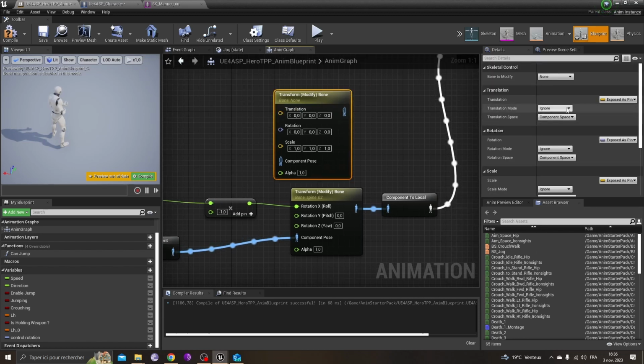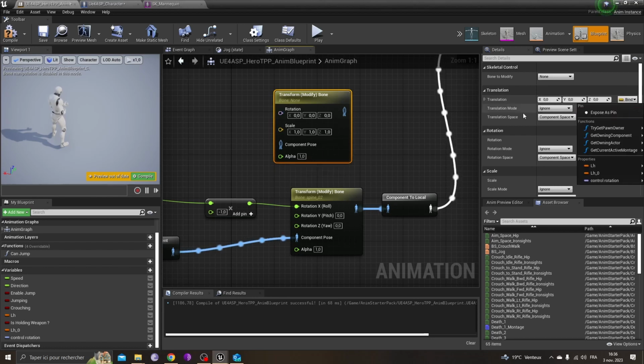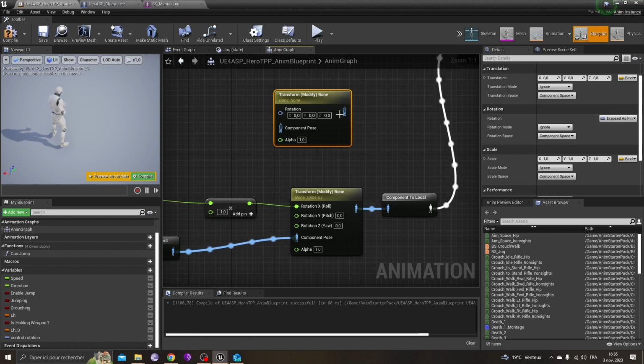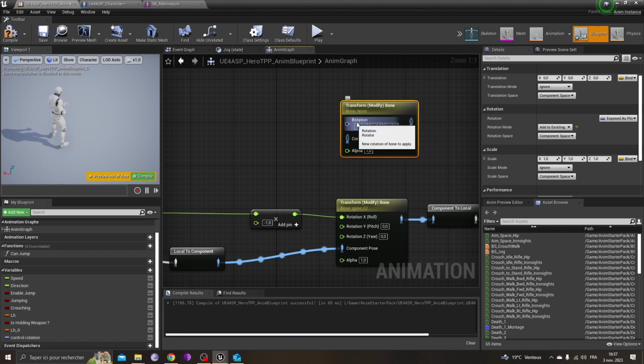Okay, guys. So you need to go to translation and check this expose as pin, because we don't need to translate our bone. Same thing for the scale. We will only keep the rotation. Now for the rotation mode, I will set it as replace existing. Sorry, it will be add to existing. Okay, and that's it. We will keep the rotation space as component space.